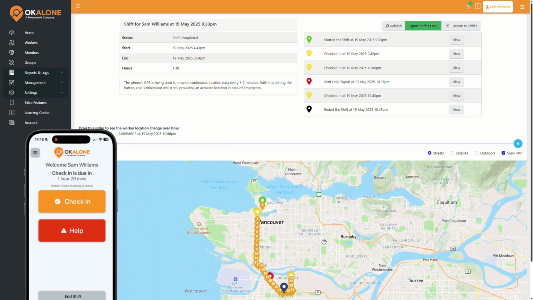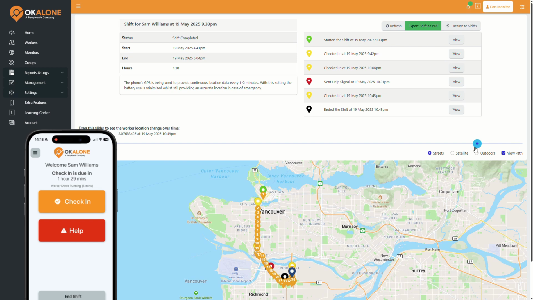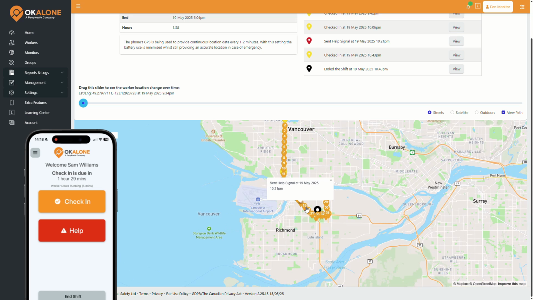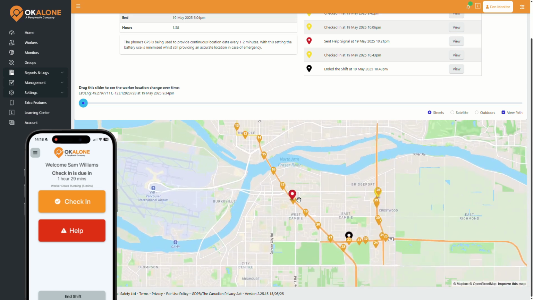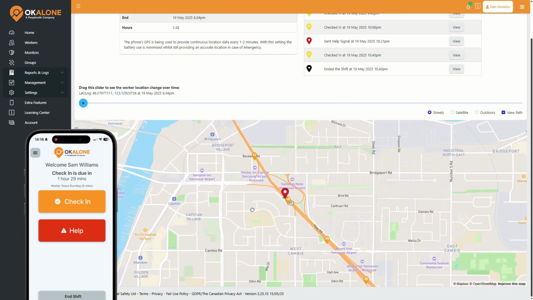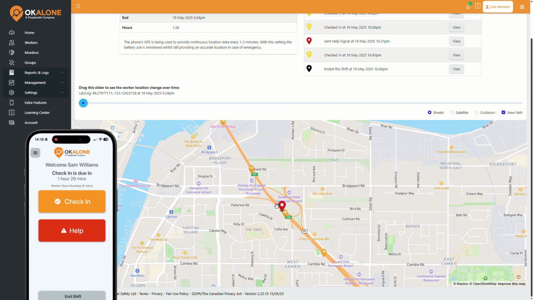Workers are in full control of their location settings, so they can choose an appropriate monitoring level depending on how much battery is on their phone and how often they need the location monitoring to occur. The default is updating a location every 1 to 2 minutes.